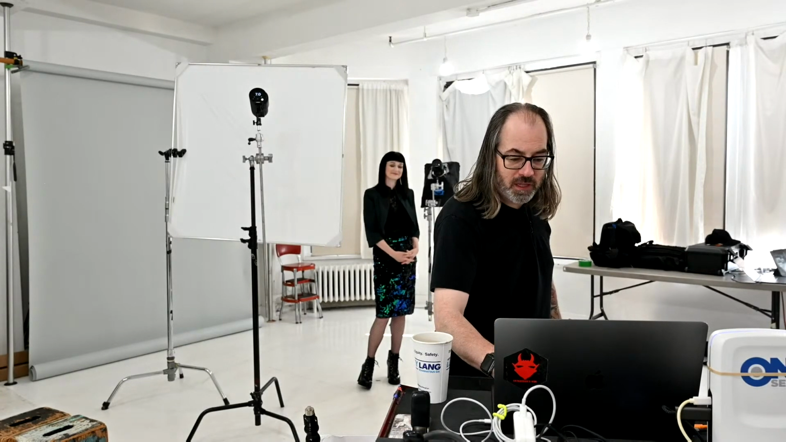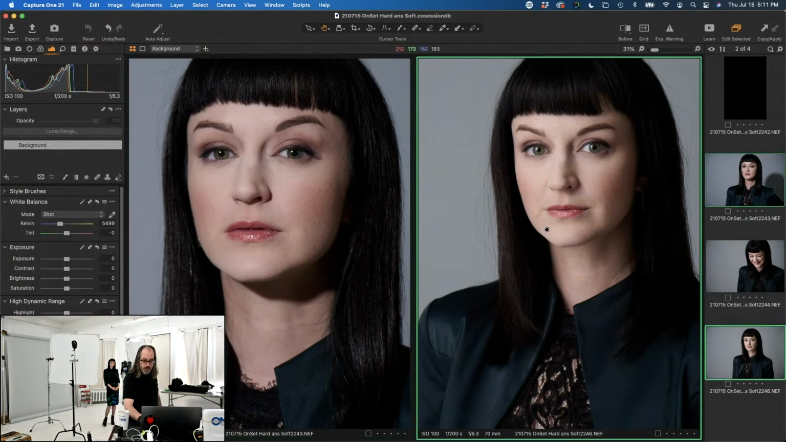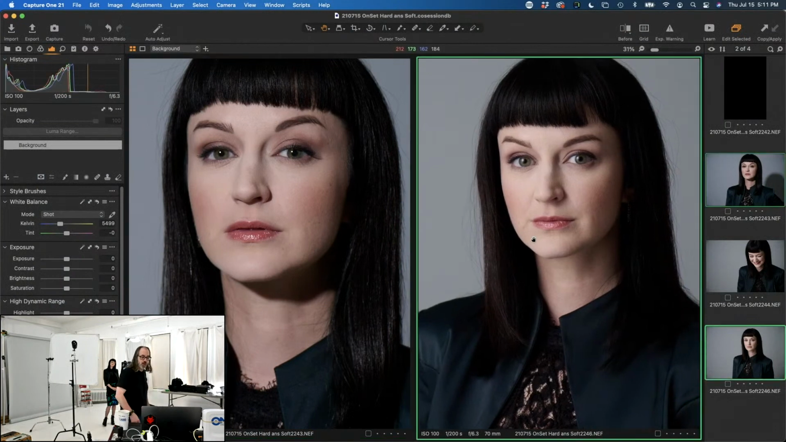Now, that's a pretty extreme example. You don't have to go quite this large to go soft, though. We can just make the light large-ish relative to our subject.